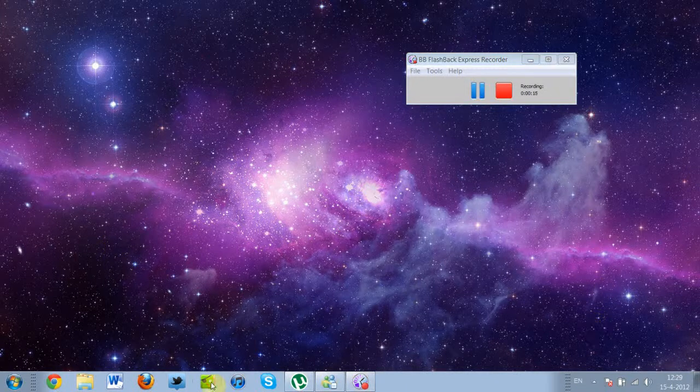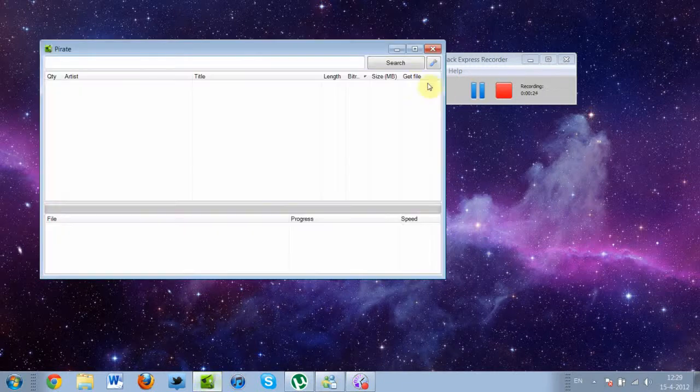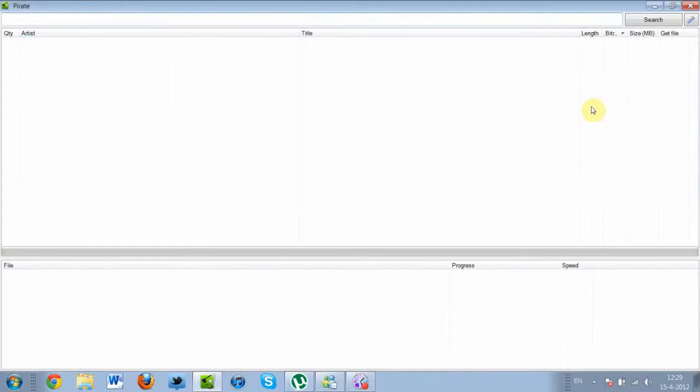The program that you downloaded is named the Pirate app, and you need a fast internet connection to download really fast. This is the Pirate app. You see it's really normal. It's not a good layout, but you can download music. You can search all music. You have most music here.